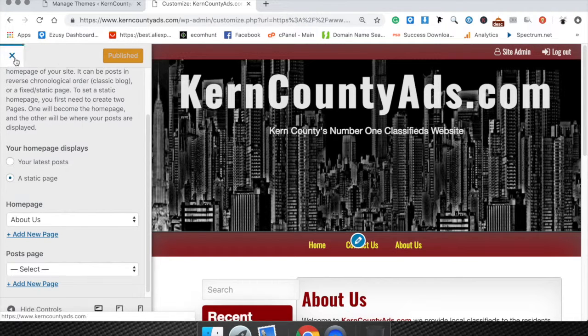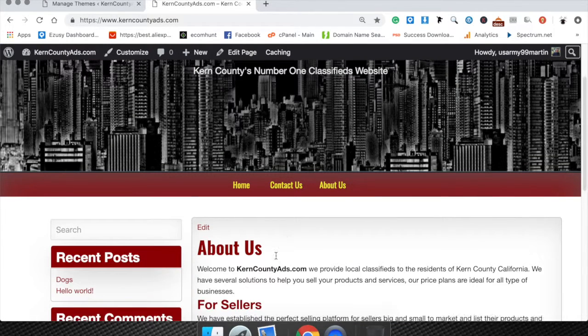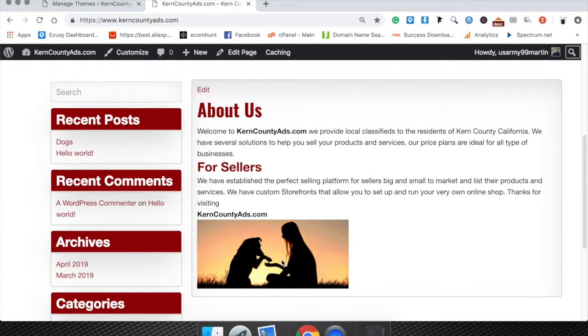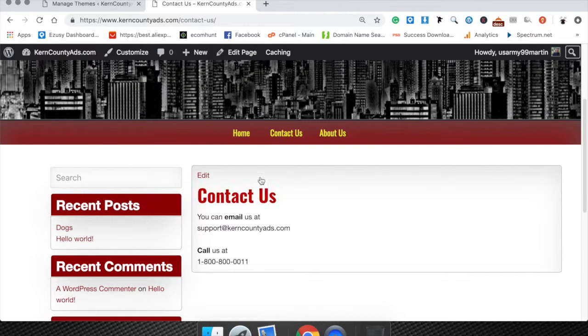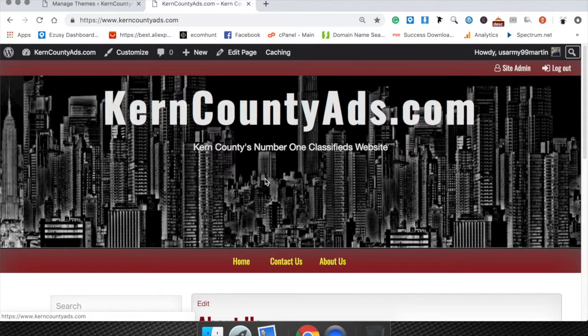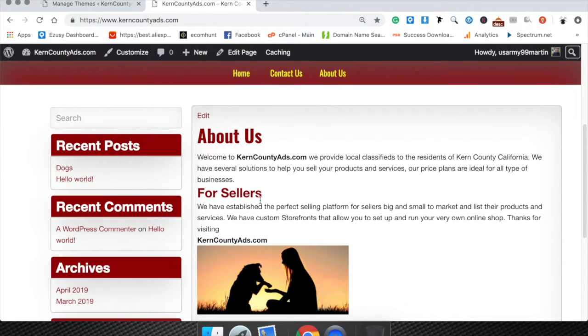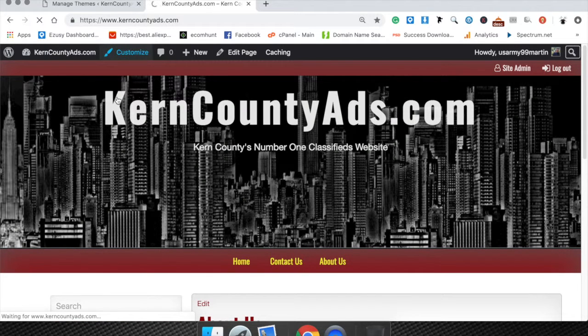And now, whenever somebody comes to our link, it's going to show our About Us page, or our main home page, and that page would be static. And then from there, they would be able to navigate to other pages depending on what they're wanting to do, like if they wanted to go to the Contact Us. But whenever they went home, it would take them back to our static home page. So that's what that option's for there.